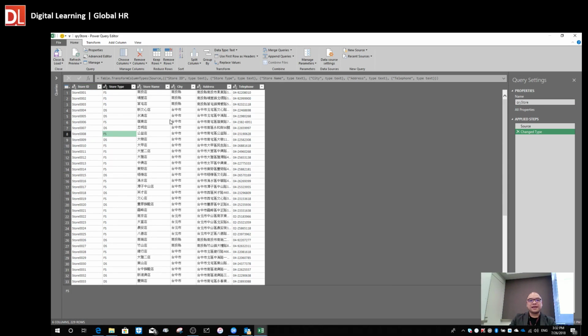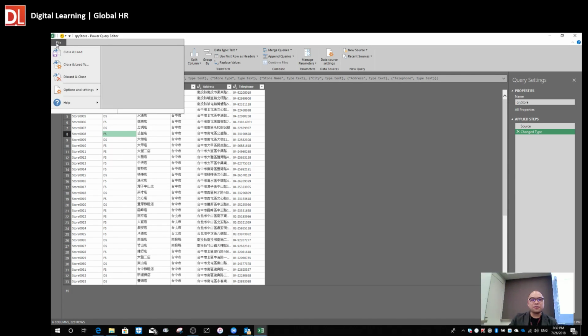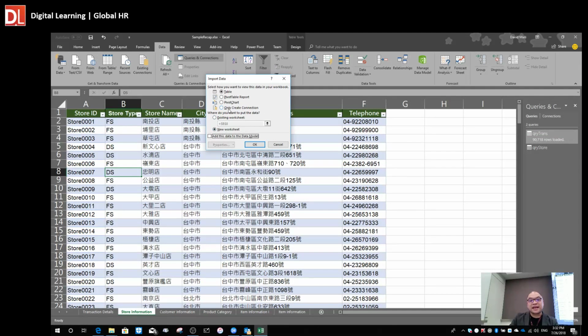And then after that, just go to the File, Close and Load To. The same thing, and then select this option, Only Create Connection, and also click this checkbox, Add this data to the Data Model. Just do the same thing. Is it clear?